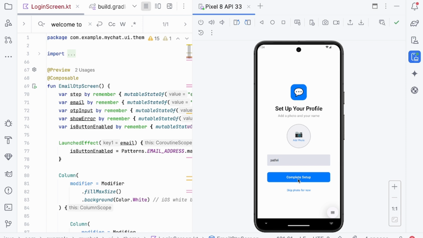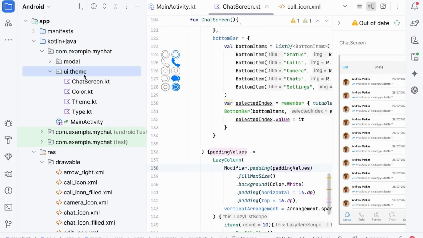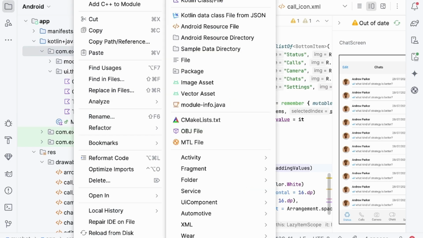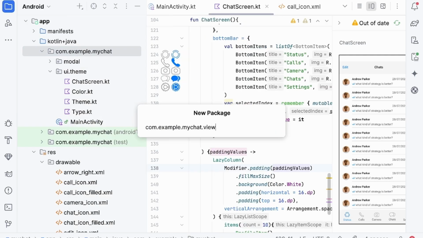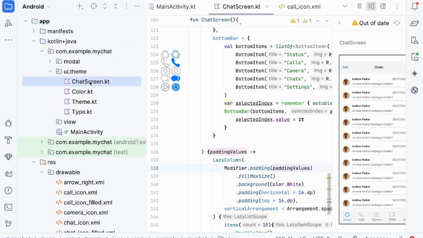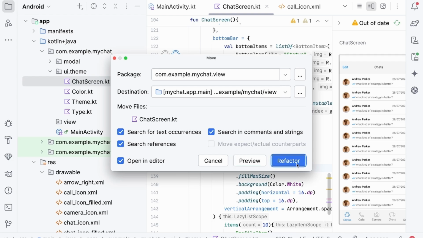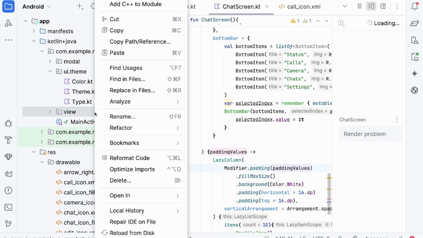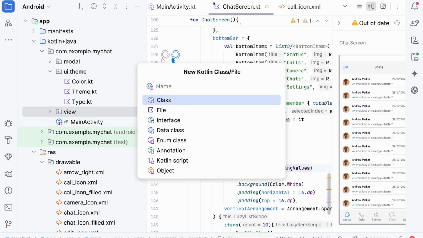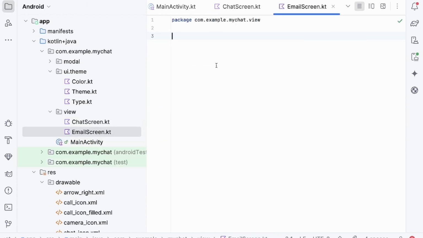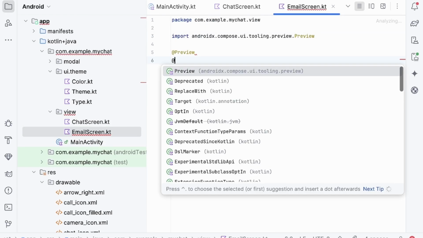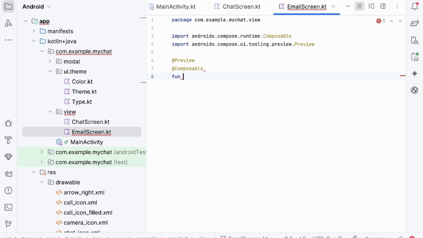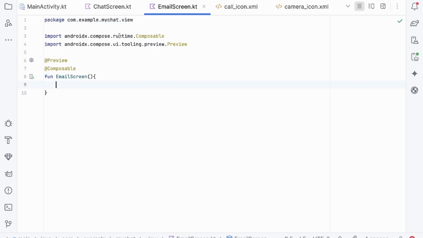Let's start the implementation. To start with, I'm creating a view package because we are using the MVVM model, right? In this view package, I'm going to put all my composable functions and files. I'm going to create a new file, the email screen, and use the preview composable function of the email screen, so I can see the live implementation side by side.